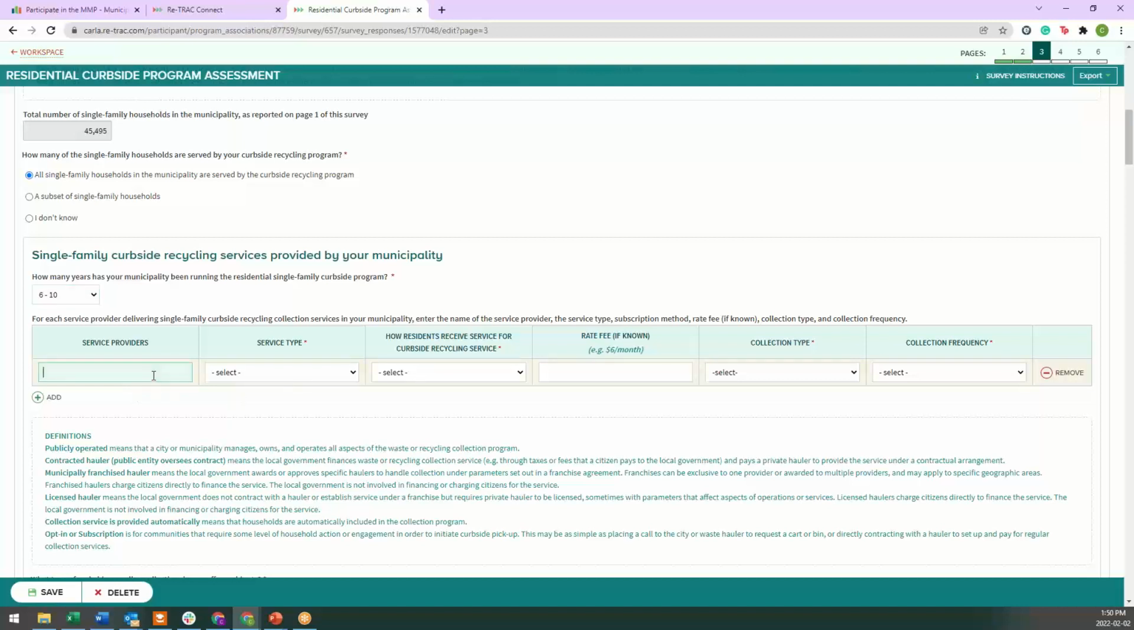Service provider information. So maybe this is XYZ recycling, and it's maybe contracted, and maybe they have to opt in for it, but there's no fee. But they have to actually physically opt in. Maybe it's semi-automatic, and collection frequency is weekly.